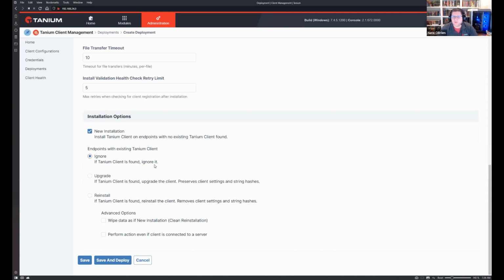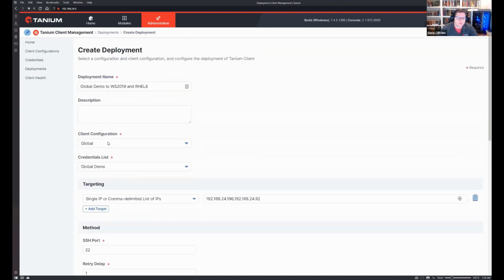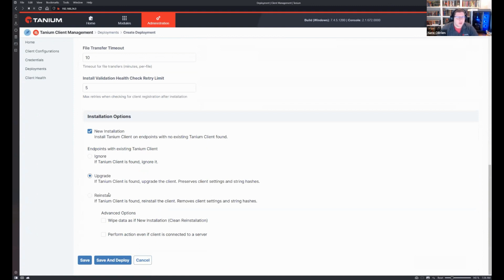And so what happens if we find an endpoint with the Tanium client? By default, we ignore it. We're not going to try and redeploy. We could try and upgrade it. That will include a check of the currently installed version of the Tanium client. If that Tanium client that is installed on the endpoint is lower in version number than the target version that we're using as part of the global configuration or the client configuration, we will upgrade it.